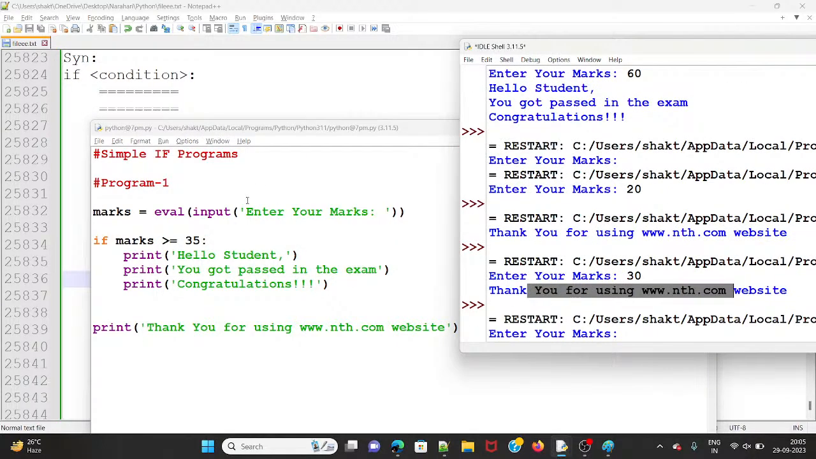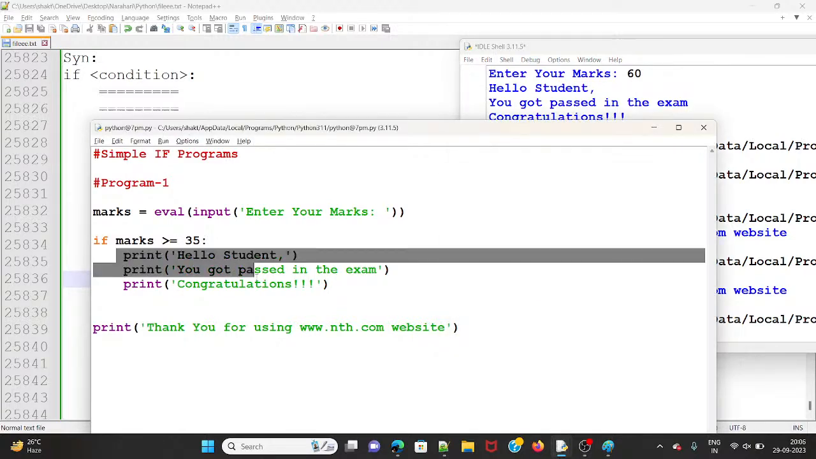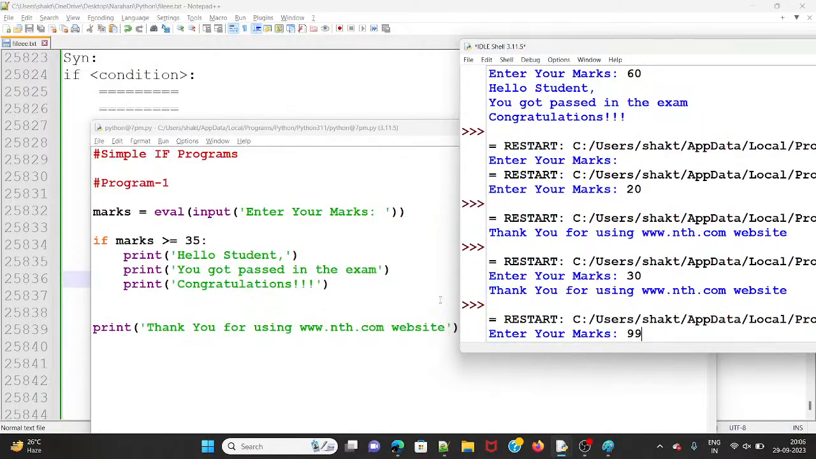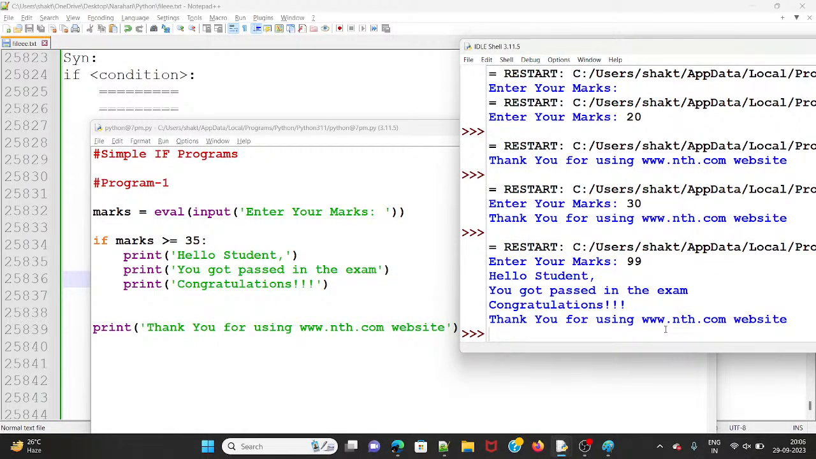Or I am giving the marks, suppose 99. Condition true or false, all of you? I am giving 99. The condition is true, right? So at that time the block will execute, and commonly this thank you also will execute, guys. You can see now, the block executed and commonly thank you also executed.